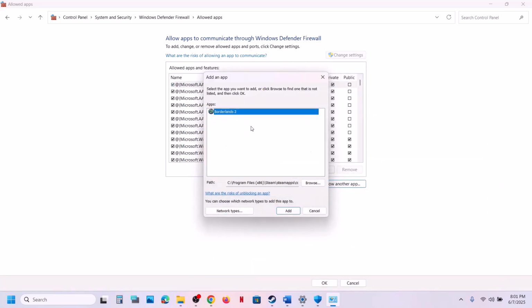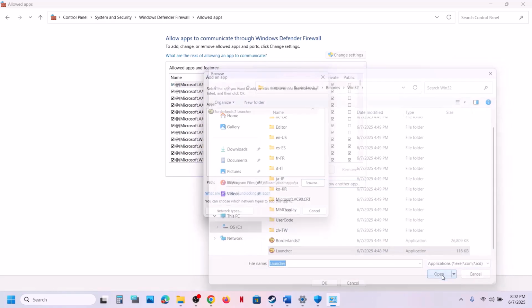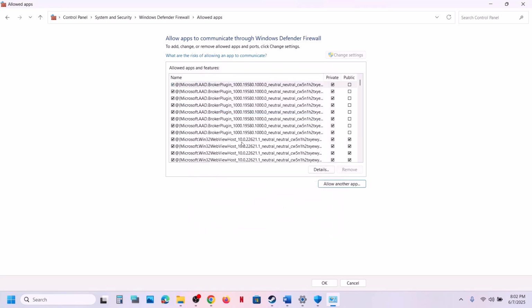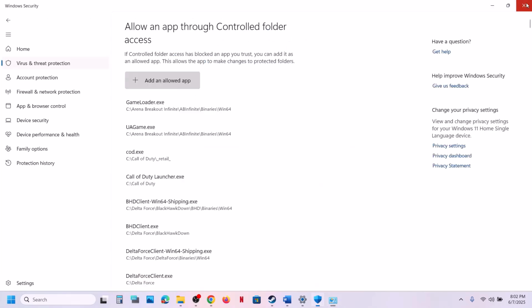In my case, the game is already added. Again, click on allow another app, click on browse, and this time you can select the launcher, and then click on open, and then click on add. In my case, both are already added. So once the game is added over here, now you can launch the game and then check.